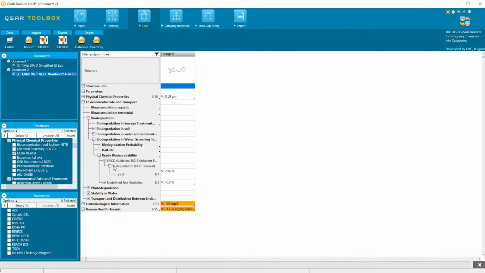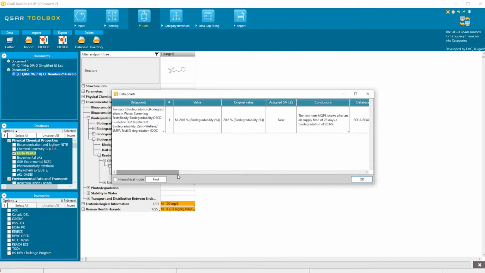And I see here I have an OECD 302B test, and it shows me 20% degradation. The 302B guideline study is an inherent test, and this low percentage indicates potential persistency of the substance. If you want to know more about the data behind it, you double-click into the cell and you can access the metadata.